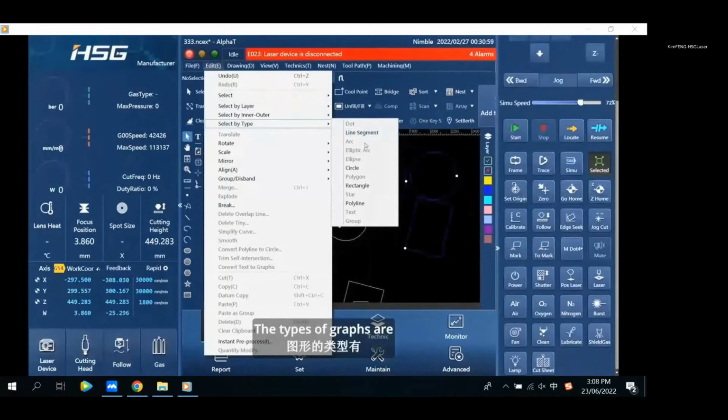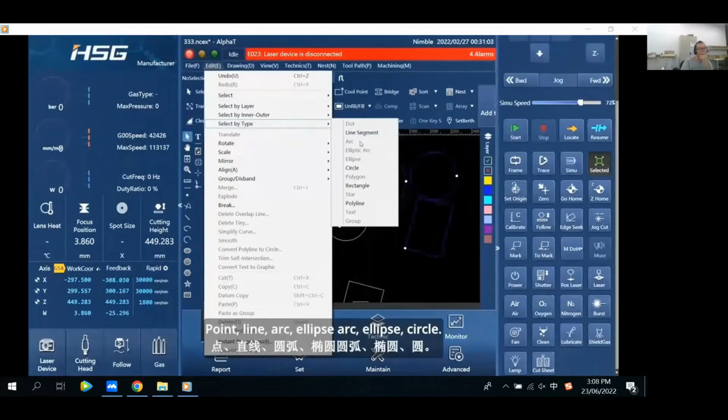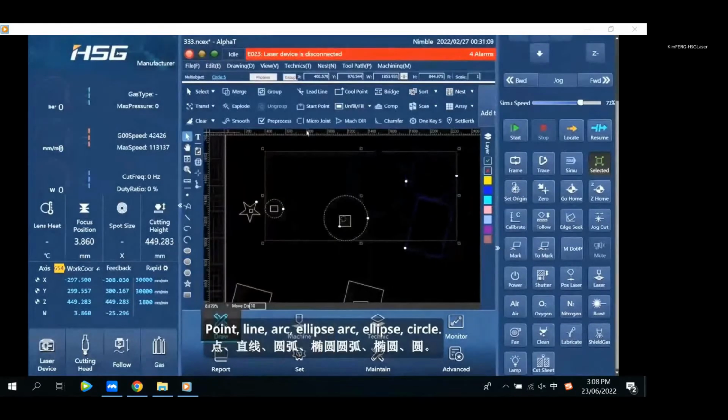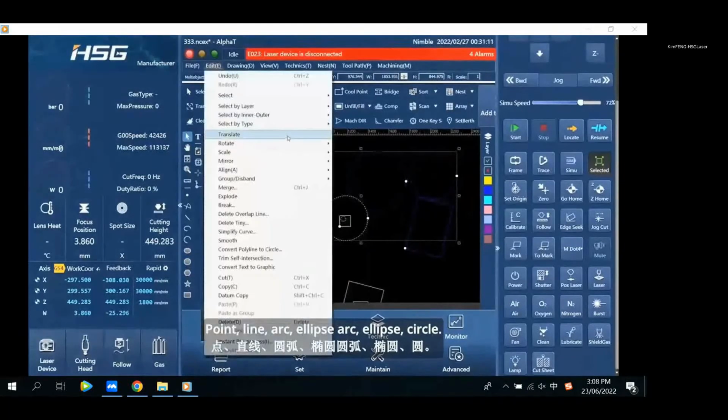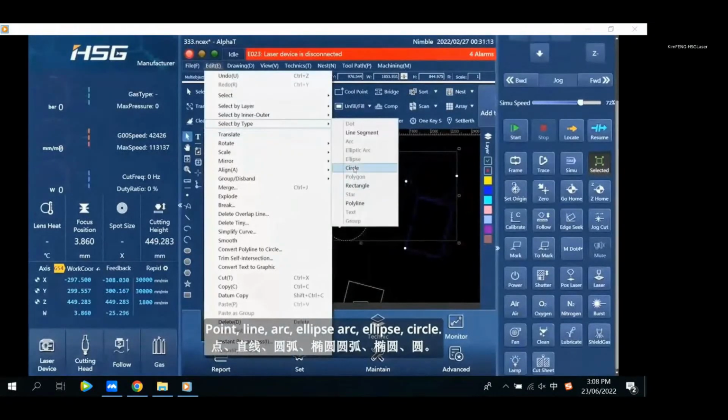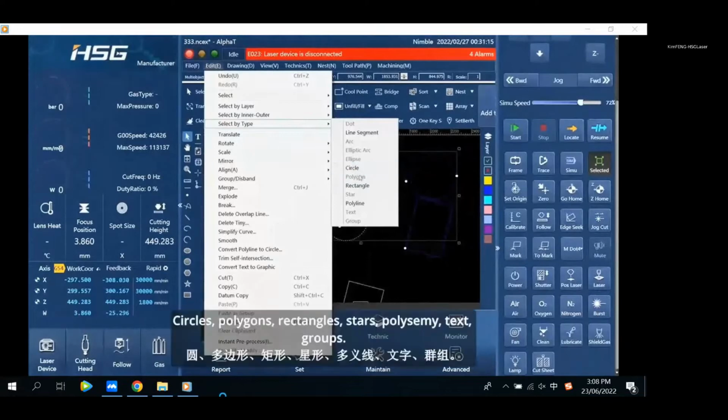Then we will select by parts. Like there are different kinds of shapes or types of things like point, line, arc, ellipse, and circle, etc. So it will be very convenient if we can just select a single type of parts by its shape.